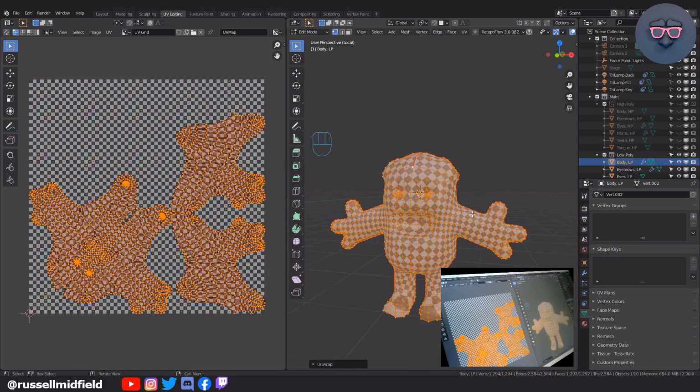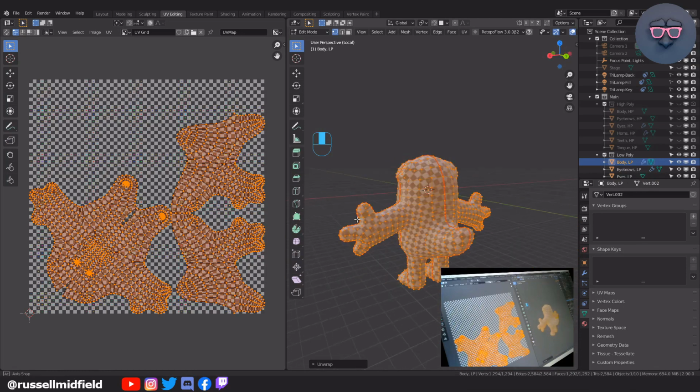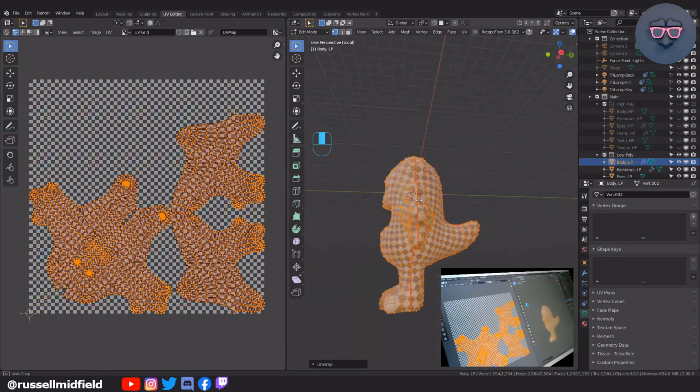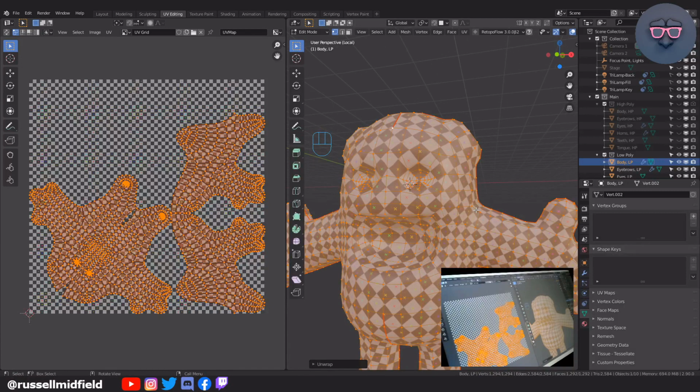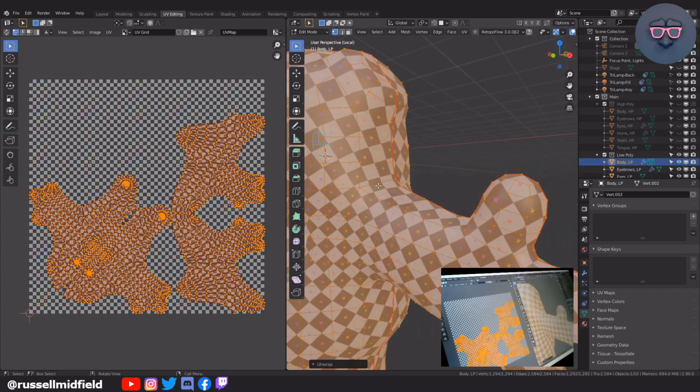Now you can see over on the left, the flattened out version of our model has changed a bit to reflect the new seam we just created. Very generally, you want to create seams where you might see seams on clothing appear. Here I'm going to select the loop around the shoulder, Ctrl E and mark seam.